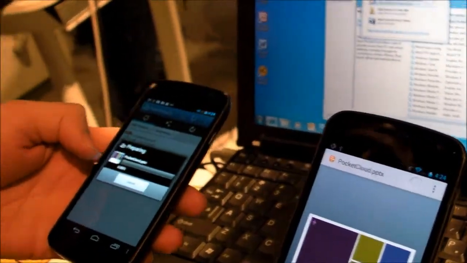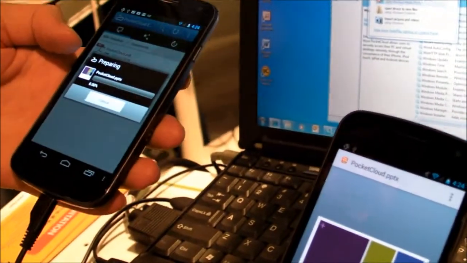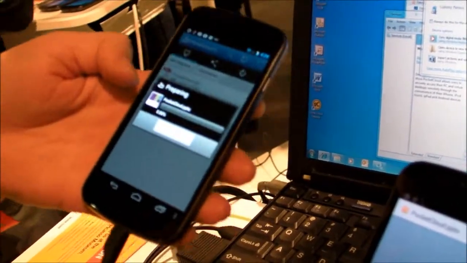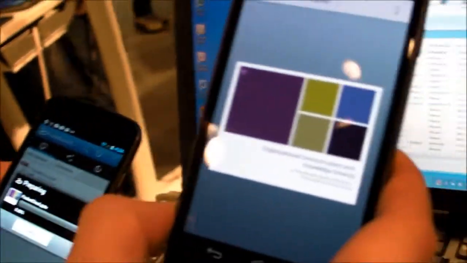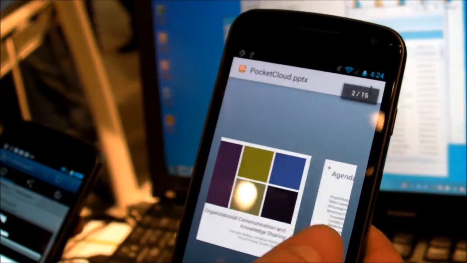Oh, I have to download it from the computer. I forgot. It's on the computer. It's not on this device. So I'm downloading it to my device again on here. But you can see it transferred over here. So you can browse through it.